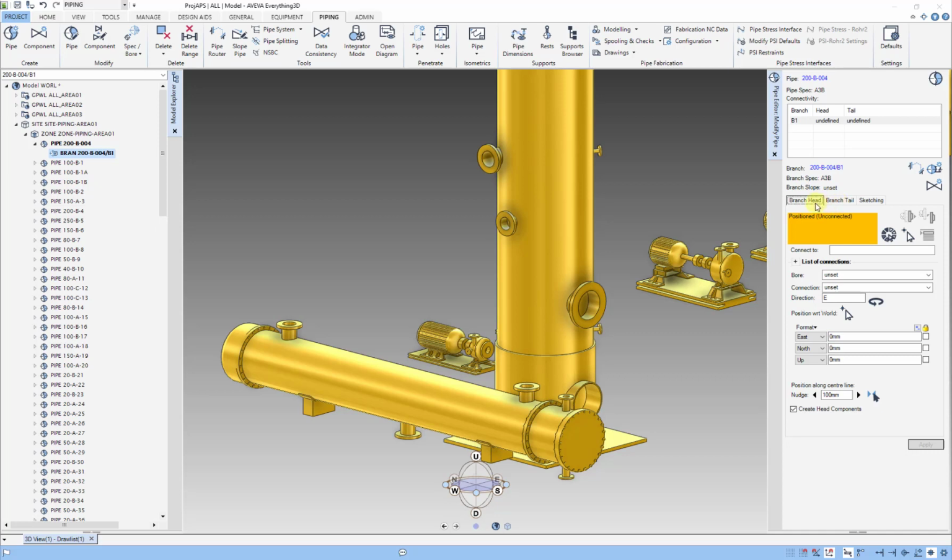We have two tabs, which is Branch Tail and Branch Head. And the best way to think about this is the branch head is where the flow will start. So if you're liquid or gas, wherever the source comes from, so this is the head. And the tail is wherever that goes to. So it's flow start, flow end. You'll also notice in the hierarchy we now have a pipe and a branch.